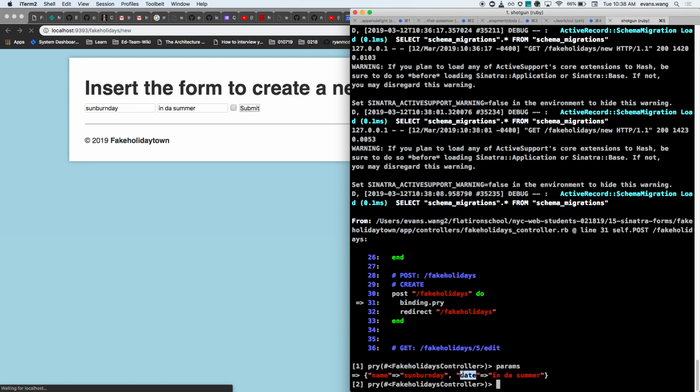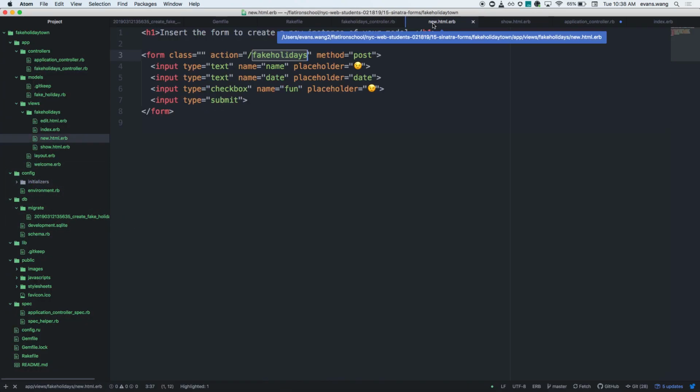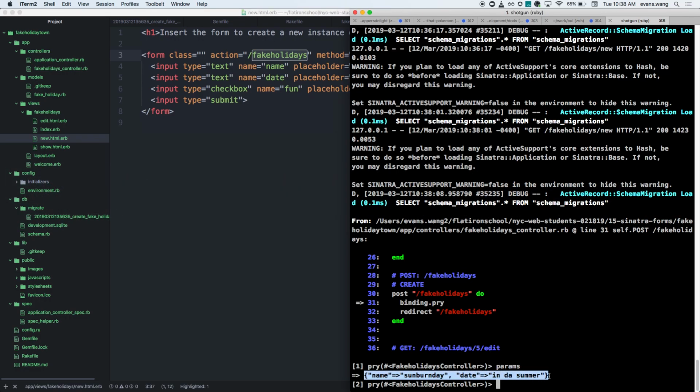Name, date. Let's take a look. Checkbox, I don't like it. All right. Name and date. Cool. Fun didn't come through. Inputs are handled a little differently with the checkbox and the way that Sinatra will do it. I'll talk about it after in the afternoon with the lecture. But the idea is here that with this data, I should be able to do fake holiday.create and pass it in the entire params hash because of mass assignment.